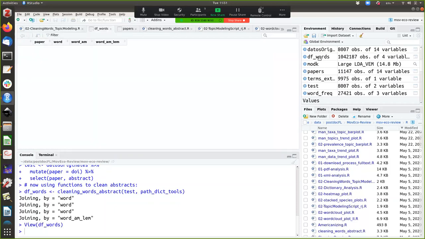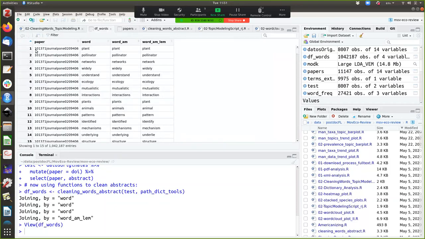This is TF words, maybe too small to see, but the idea is that we have one row per word in a document. So the first column is the ID of the document. The second column is the word, so you will have the list of words. Remember, not all words. We removed a lot of words. The third column would be the Americanized version. So if it's the same as the British version, it would be the same word. And the fourth column would be the Americanized and lemmatized word.